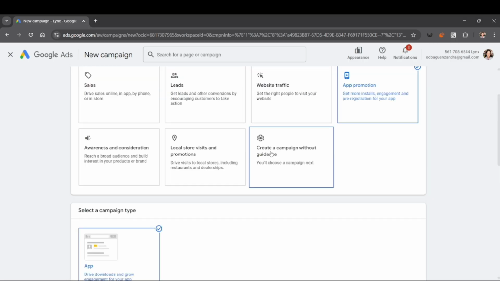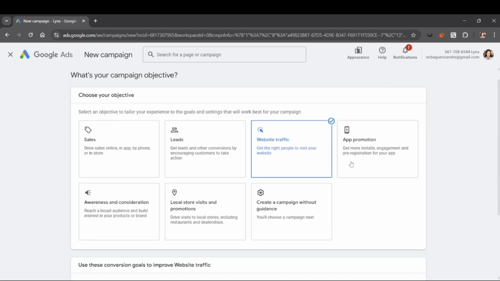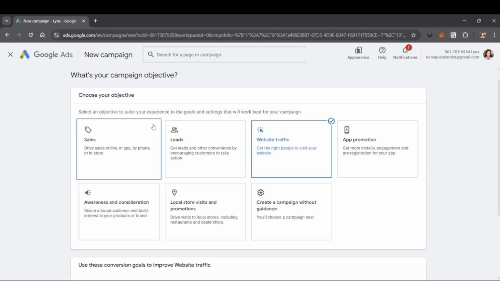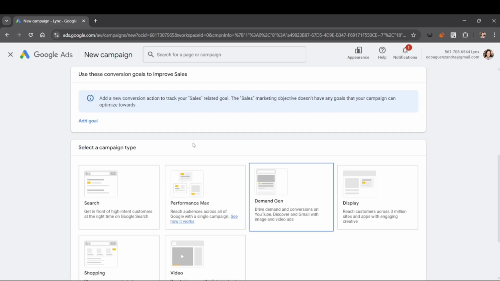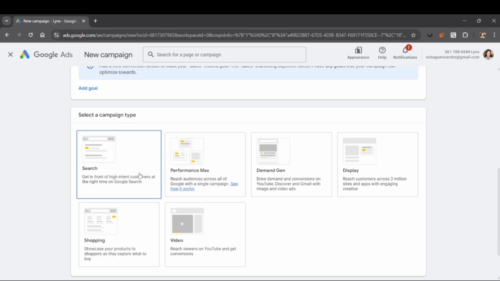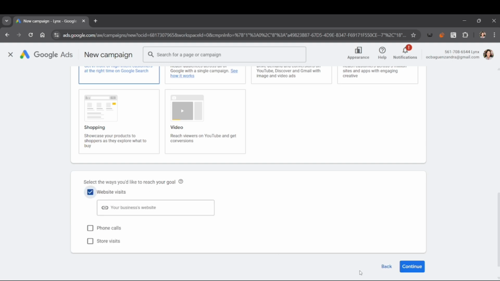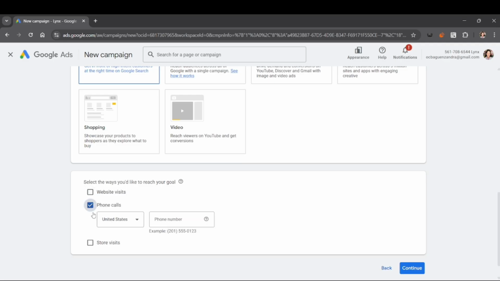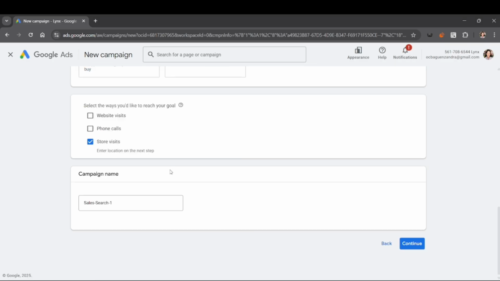After that, assuming we finish these steps in here, you'll be redirected to the settings for budget, location, and language preferences. You'll need to set your daily budget, your preferred locations, and the language that you want to use, and then define your bidding strategy like maximize clicks or manual CPC.